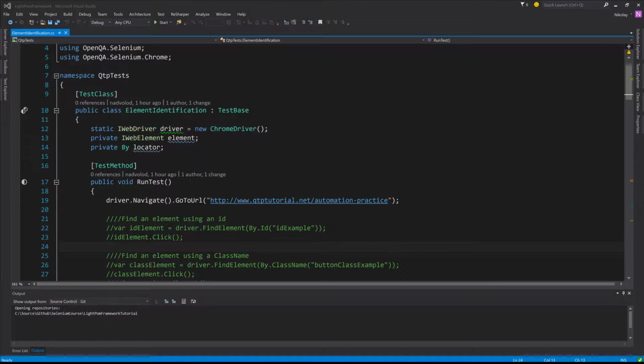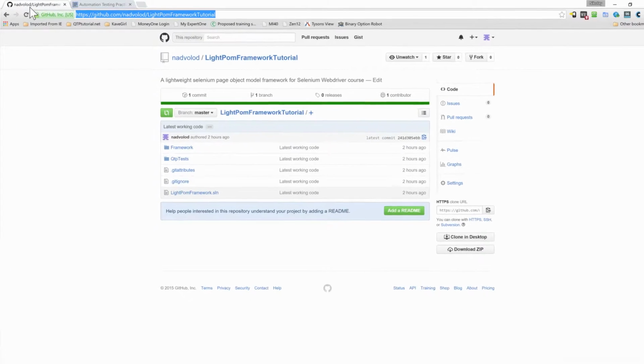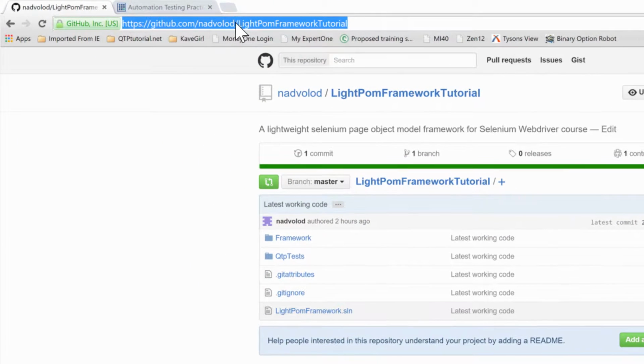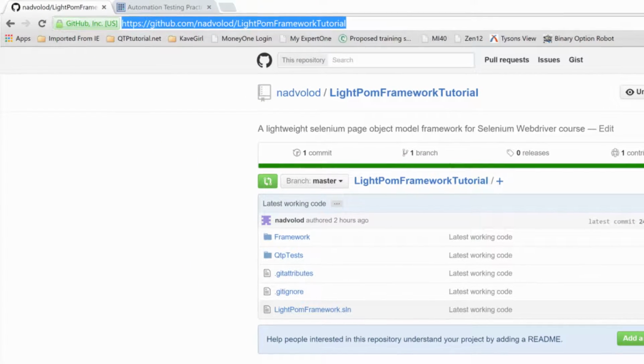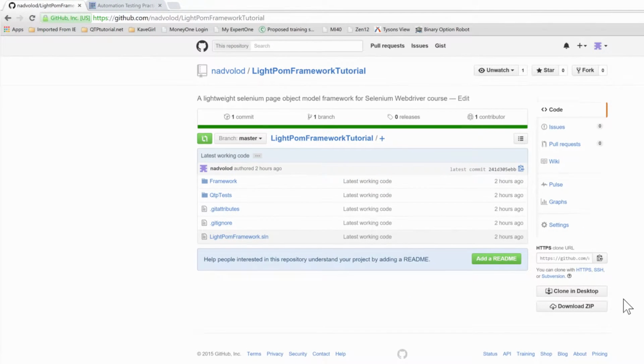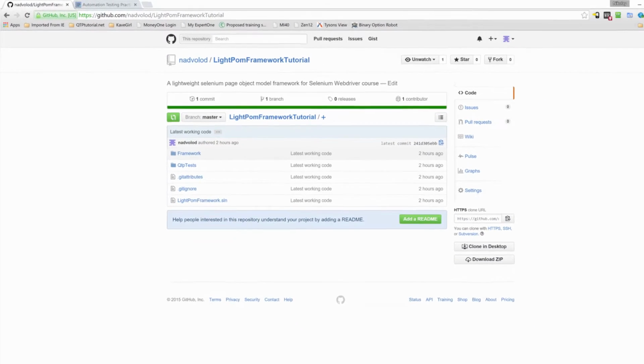If you go to my Code to Automate Light Page Framework tutorial, and you have a GitHub account, you can obviously clone. If you don't, you can just download the zip file, extract the code, and you'll be able to follow along in this tutorial.